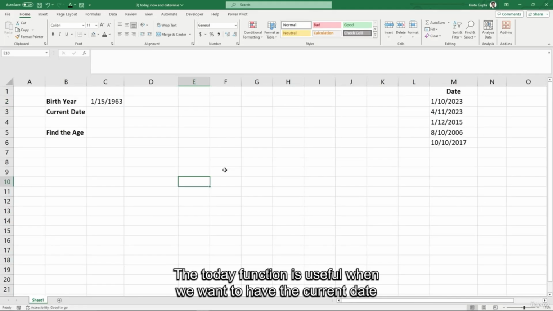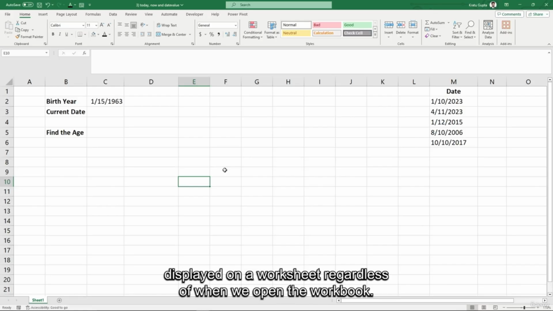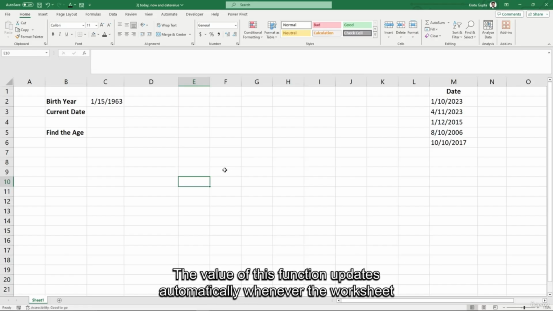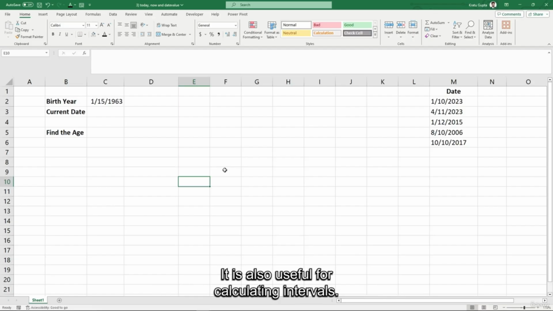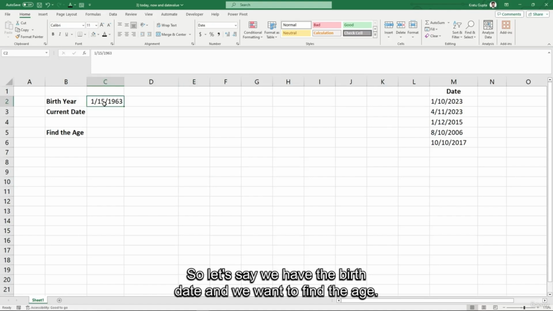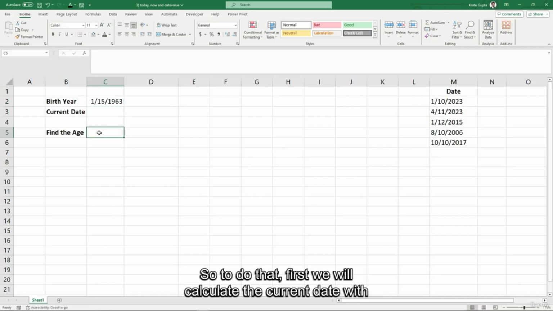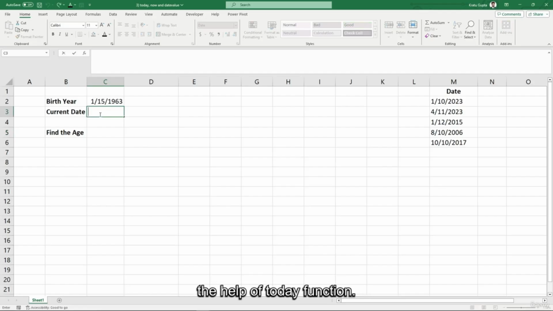The today function is useful when we want to have the current date displayed on a worksheet regardless of when we open the workbook. The value of this function updates automatically whenever the worksheet recalculates or is opened on a new day. It is also useful for calculating intervals. So let's say we have the birth date and we want to find the age. So to do that, first we will calculate the current date with the help of the today function.